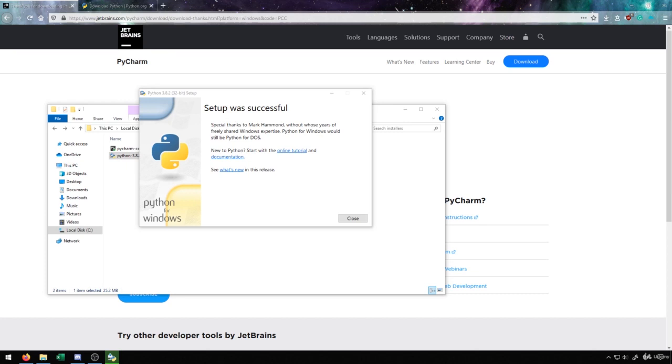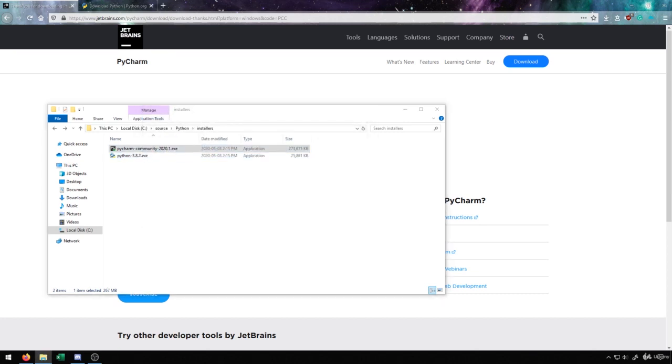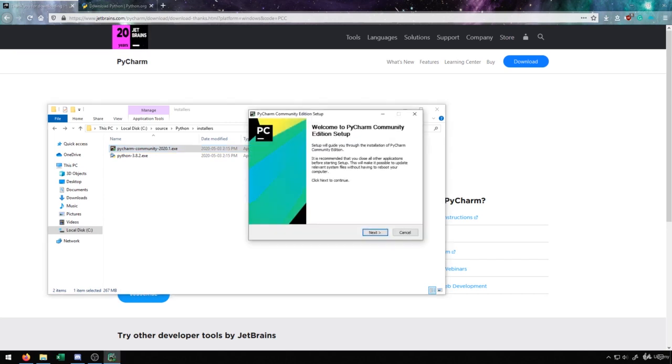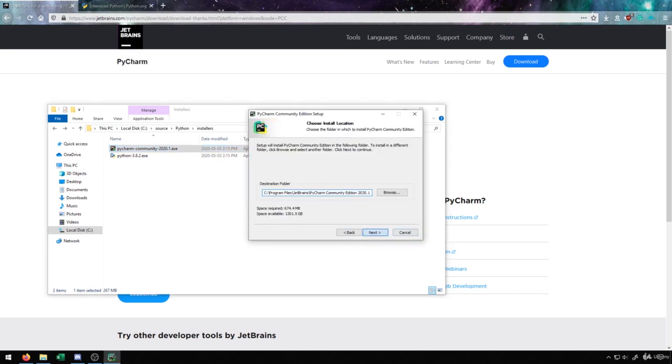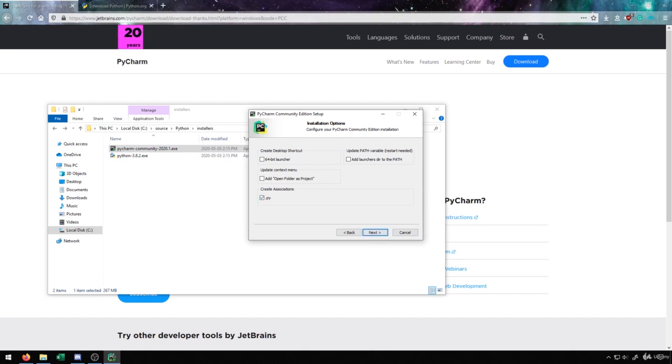So now that this setup is successful, I'm going to go ahead and run the PyCharm installer as well. With this, there isn't really anything special that you have to do. You can just hit next, install it to the default locations. I typically like to associate it with the .py files, just because that way I can double click on a .py file and open it in PyCharm. And then we'll just go ahead and click through install. So while this is installing, I'll just demonstrate.